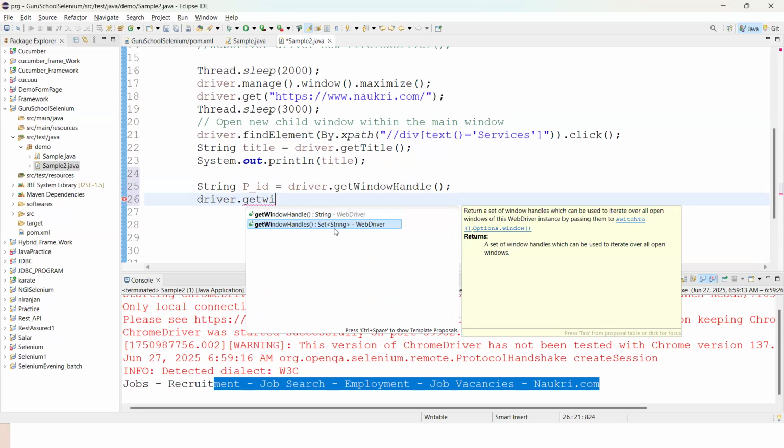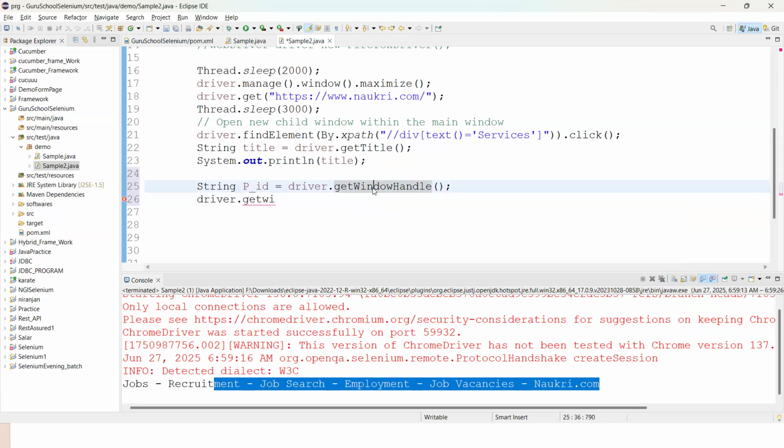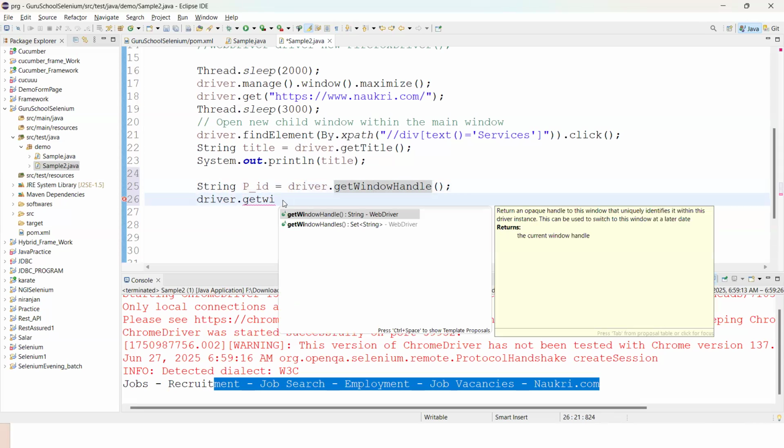In collections, we have three major ones: List, Set, and Queue. Set is also one of the collection types which helps us store the data in a unique way. Does it allow duplicates? No, it will not allow duplicates. That is the use of Set. When you are storing the window handle addresses, that means the IDs or tab addresses, you cannot store duplicates.